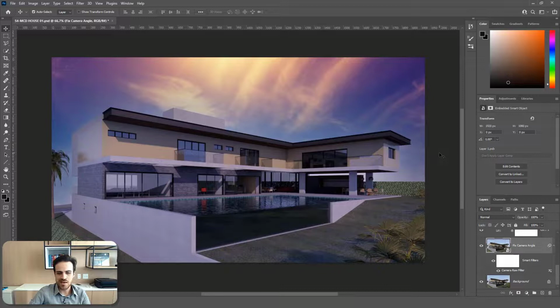I think that is an amazing function of Photoshop. It replaces the sky in a quick way, in a precise way, and it's really a powerful tool.